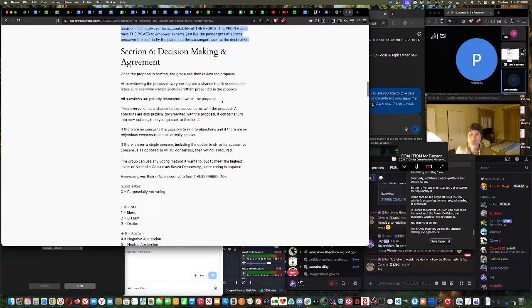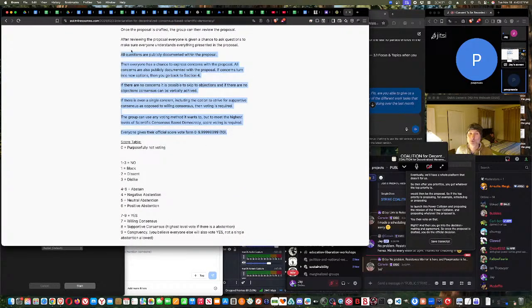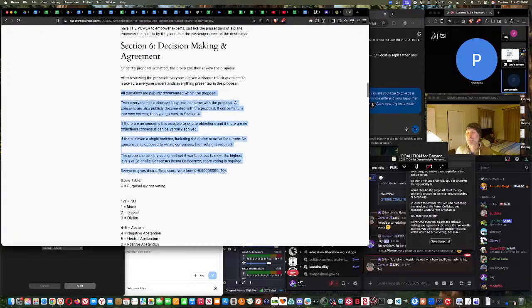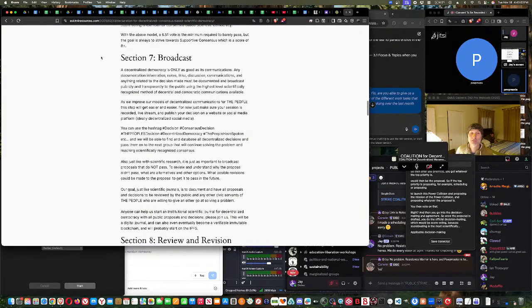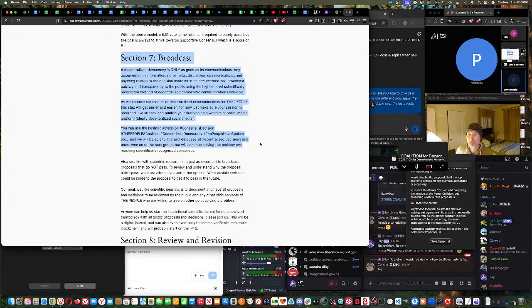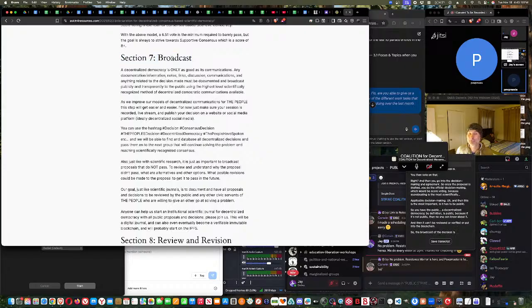So once the proposal is drafted, you do the official decision-making, which would be score voting, because score voting is the most scientifically applicable decision-making. And then this is the most important: it has to be public. A decentralized democracy by definition is public, because if it's not public, then no one can know about it, and then it can't be reviewed or verified or put into the blockchain. So the broadcast of the decision is the defining moment.